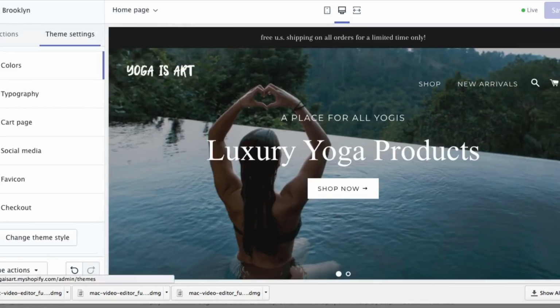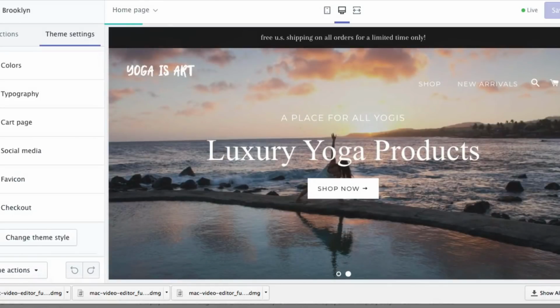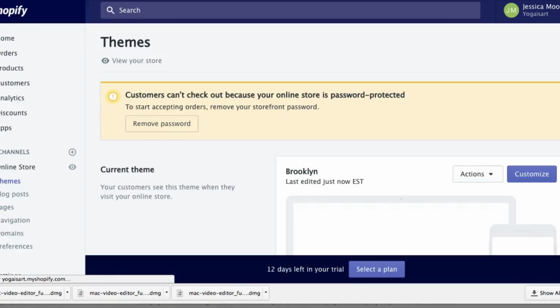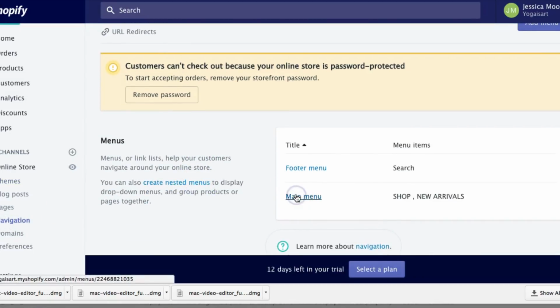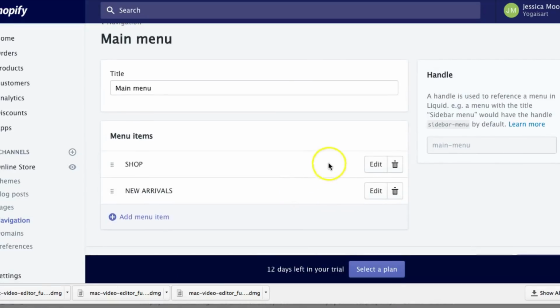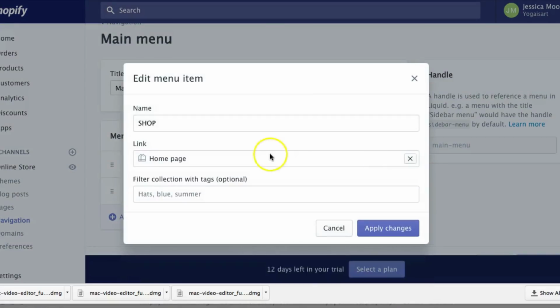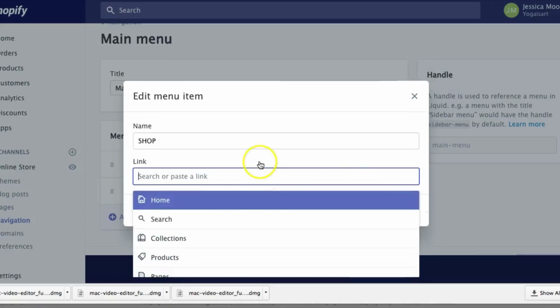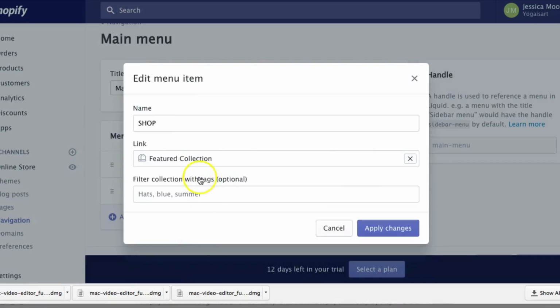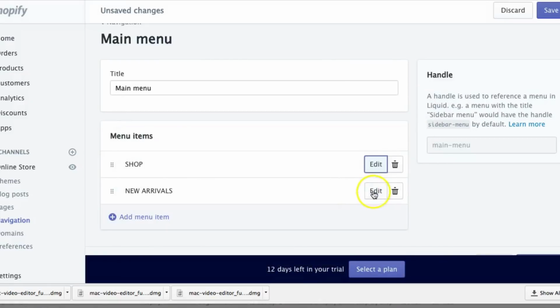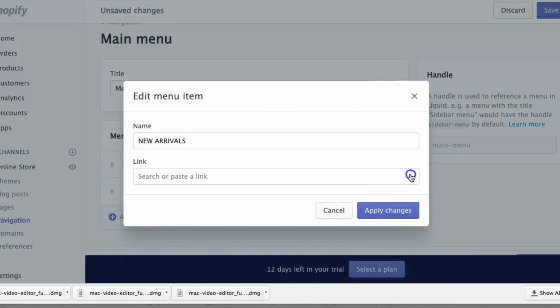So we are going to come back to our home page. We're going to come down to navigation. And then we're going to go to main menu. Here we'll press edit. And instead of this linking to home page, we want to get rid of that and we want to link it to our featured collection. And if you had other collections created, this is where you would do this. And we're going to do the same thing for new arrivals.